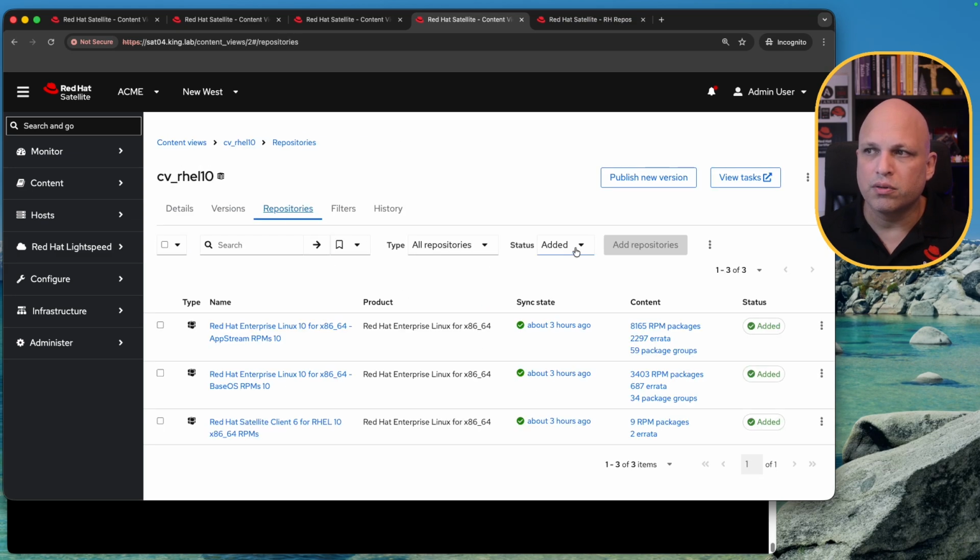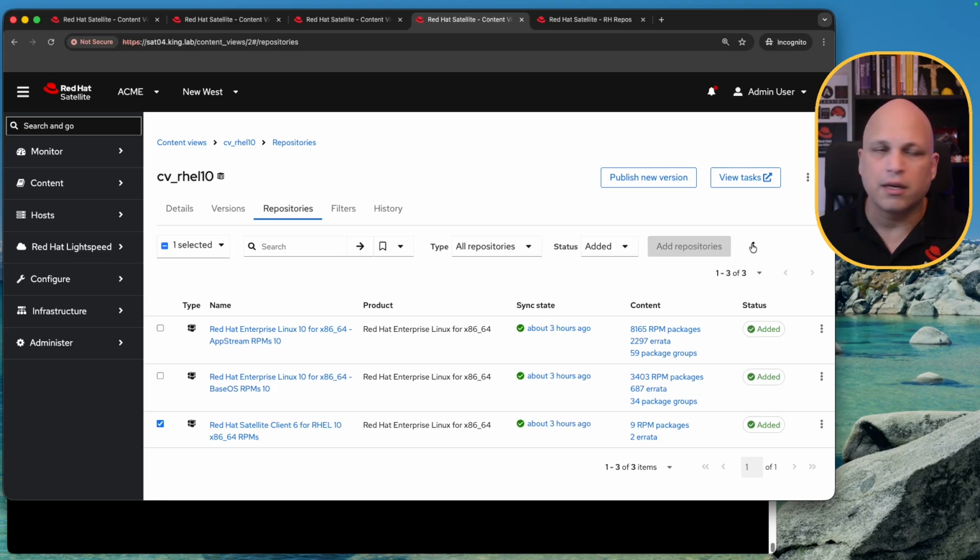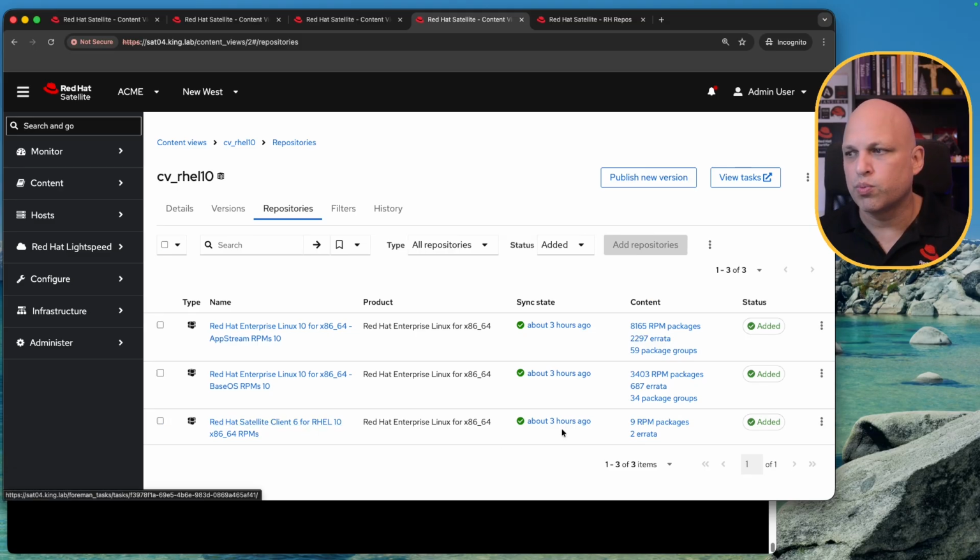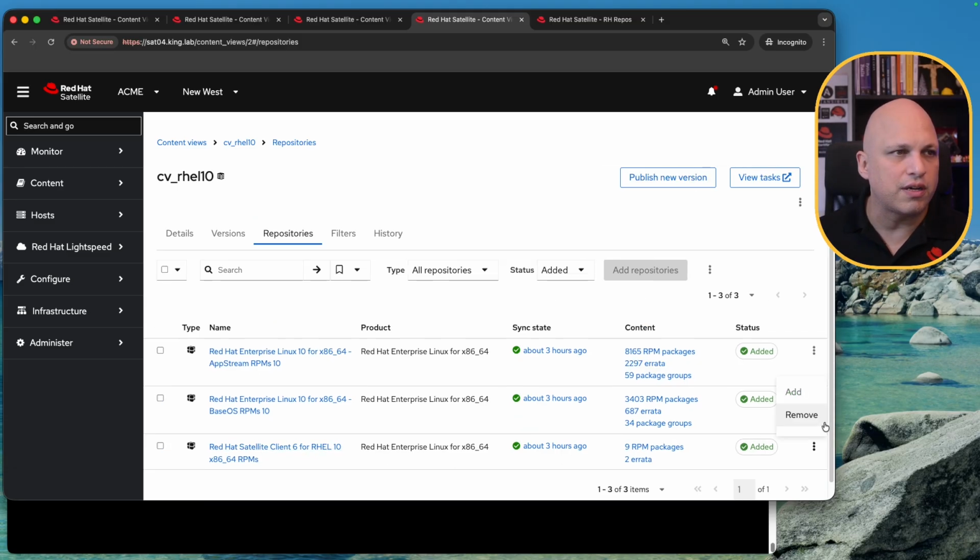Repositories. By default, this is going to present all the added repositories. And then I have this one over here. I would like to remove this repository. So I can click on this checkbox, click on the three buttons and remove. Or if we're talking about just one repository, I like to click over here and hit remove, assuming that I click it on the right one.